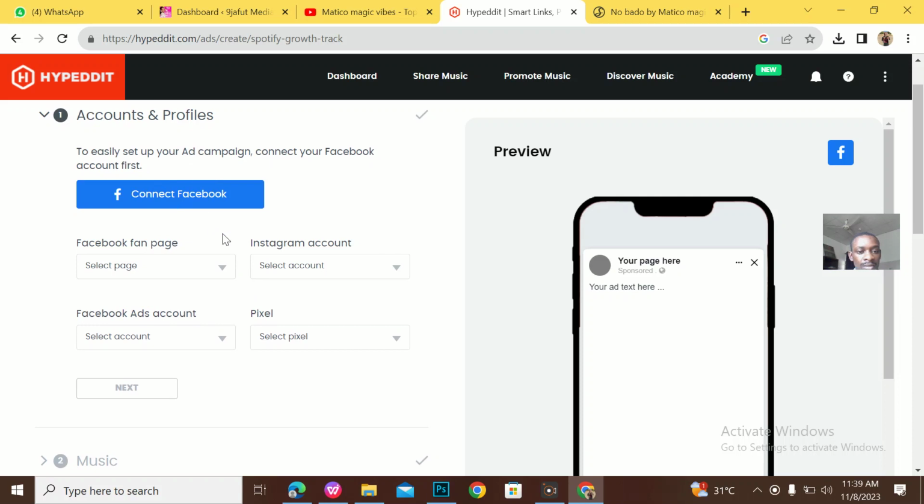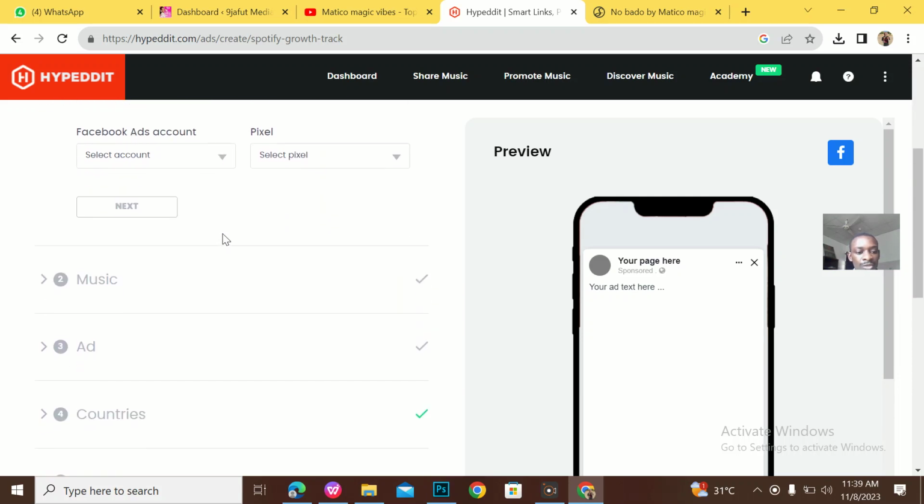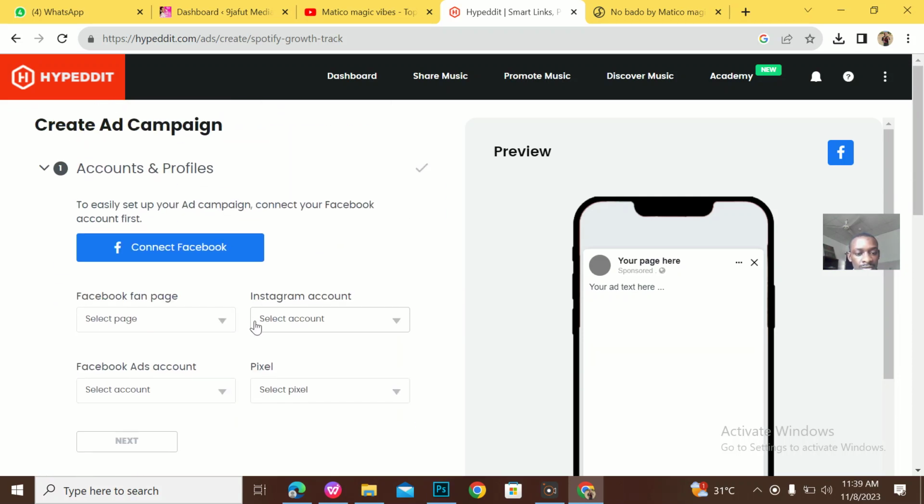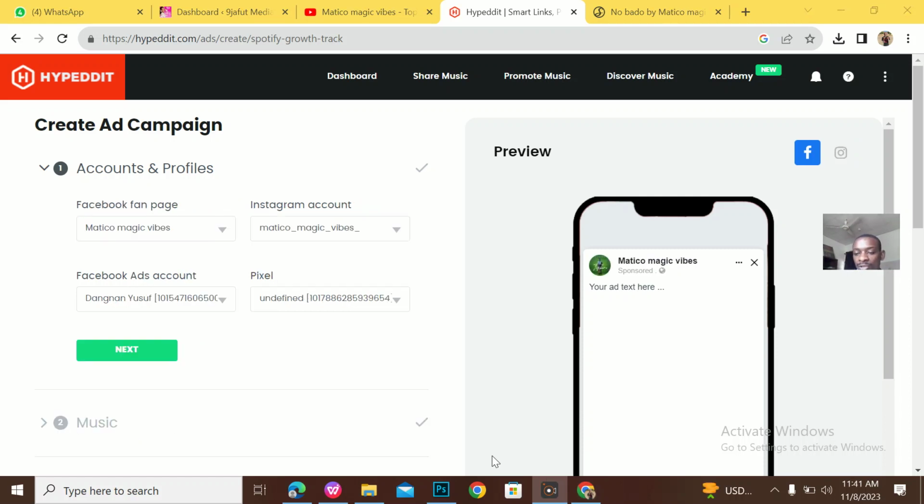To select your campaign, you need to connect your Facebook account first. Connect your Instagram, connect everything. I'll actually pause this video to connect all my accounts, so that I won't waste time in the tutorial. Okay guys, I paused this video to connect my Instagram and my Facebook, and I've connected them.